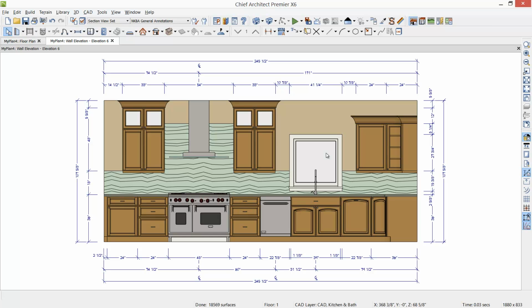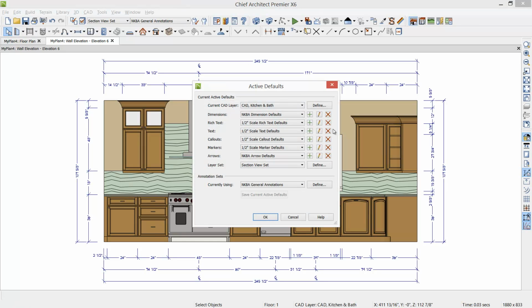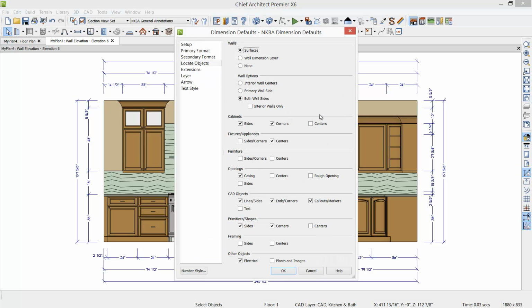And place your dimensions. Quick way to do it. Manually, if you need to draw that, you can draw it. And again, if you want to make your own dimension defaults, find one that is primarily working for you. Make a copy of it through the default options here. And then you can modify it to locate whatever you want.